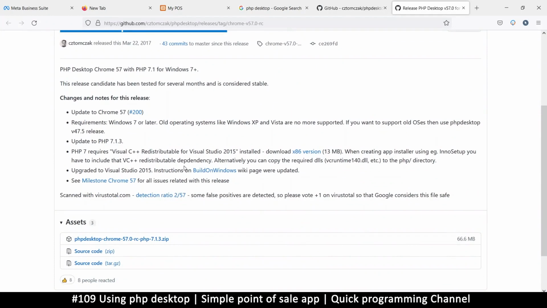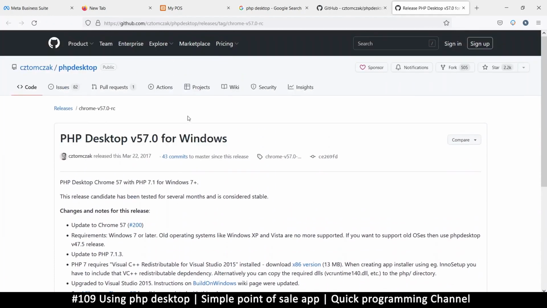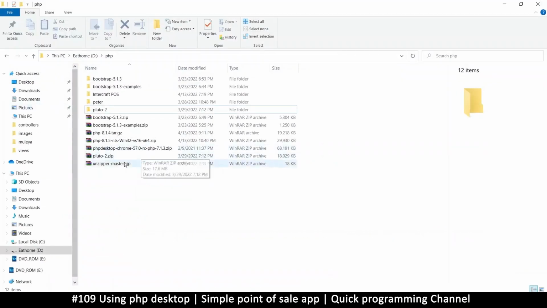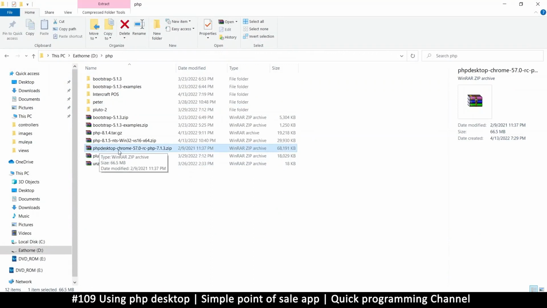Wait a minute, is this the right one? Yep, I think it's the right thing. Okay, so once you have that, this is what you get. There we go. So I downloaded it right here, version 57.